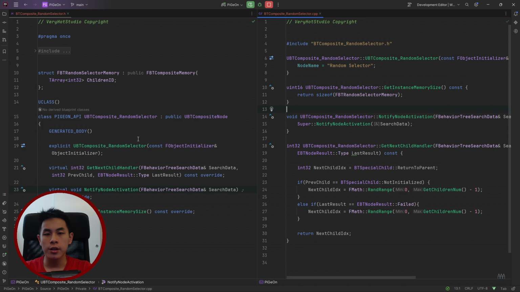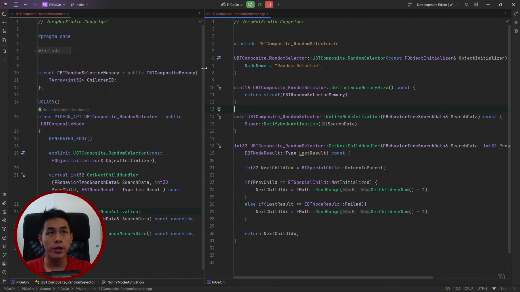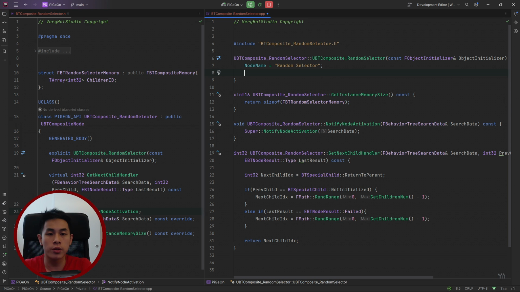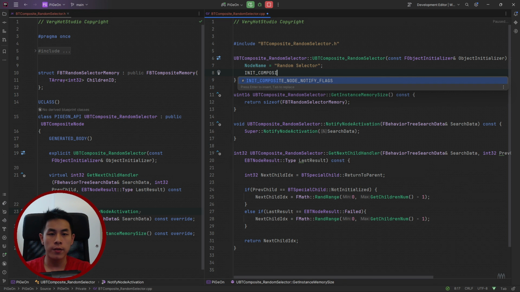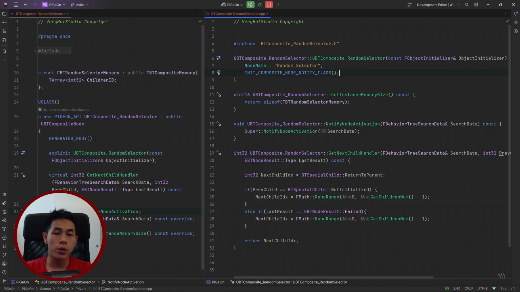And the same thing as with the decorator, we need to call the macro to call those functions, because by default they are not called. We need to call this macro called init composite node notify flags. So if we call this, this function will be called by Unreal. If not, it won't be called. So we can delete that.